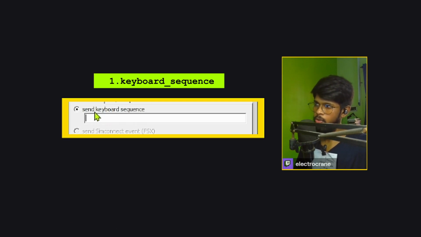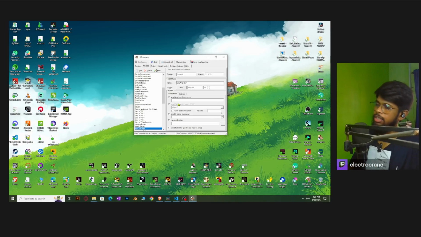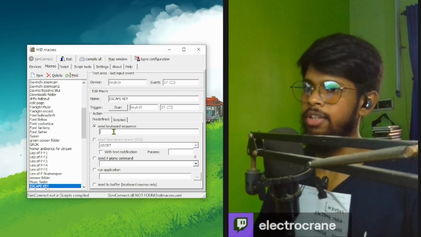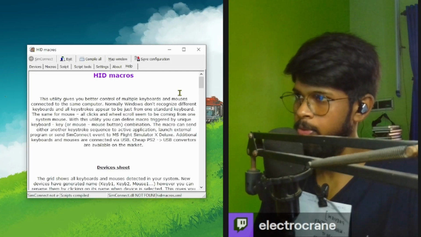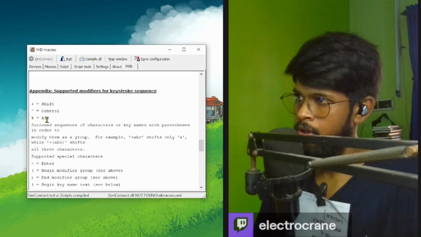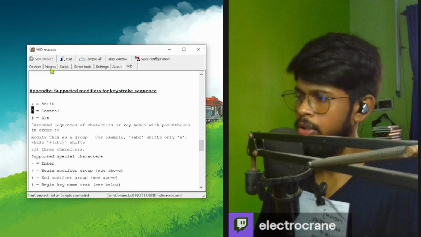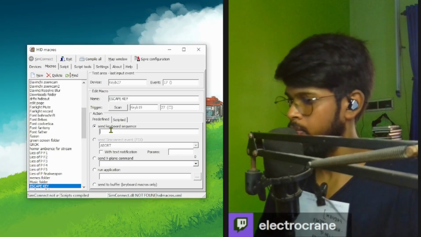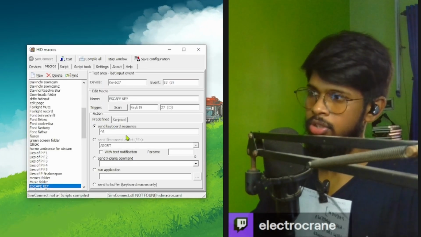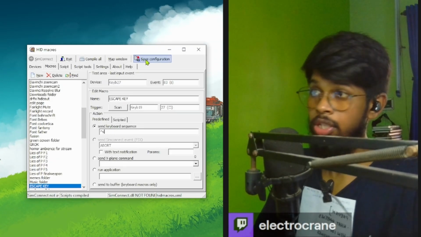Now we can go with the keyboard sequence, or we can go with run application. Let's start with a normal key sequence. For example, you want to save, Control S. Go to this help tab and scroll down until you find this. For Control, we use this icon, so you just copy this. I press Control C there, and then in keyboard sequence, paste this. So Control and S. You can just type a small s instead of a capital S, and then you just hit save.